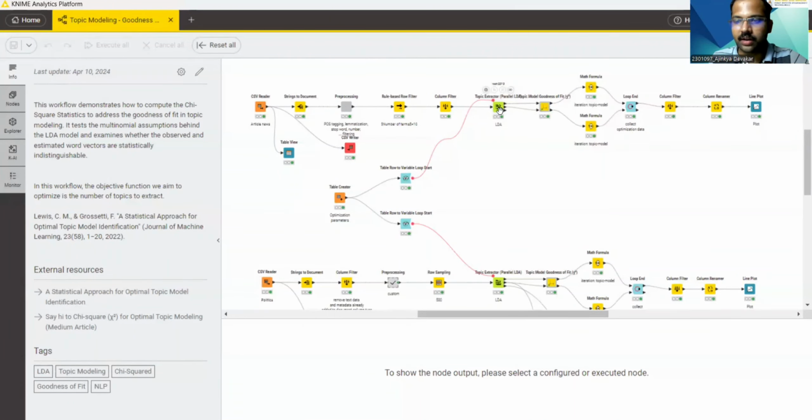Then the topic extractor, how does it work? It will assign topics like topic 0, topic 1, and there will be some words with respect to those topics. So correlated words will be there for each topic. Then topic model goodness of fit will evaluate the correctness of the assignment of these words to each topic.